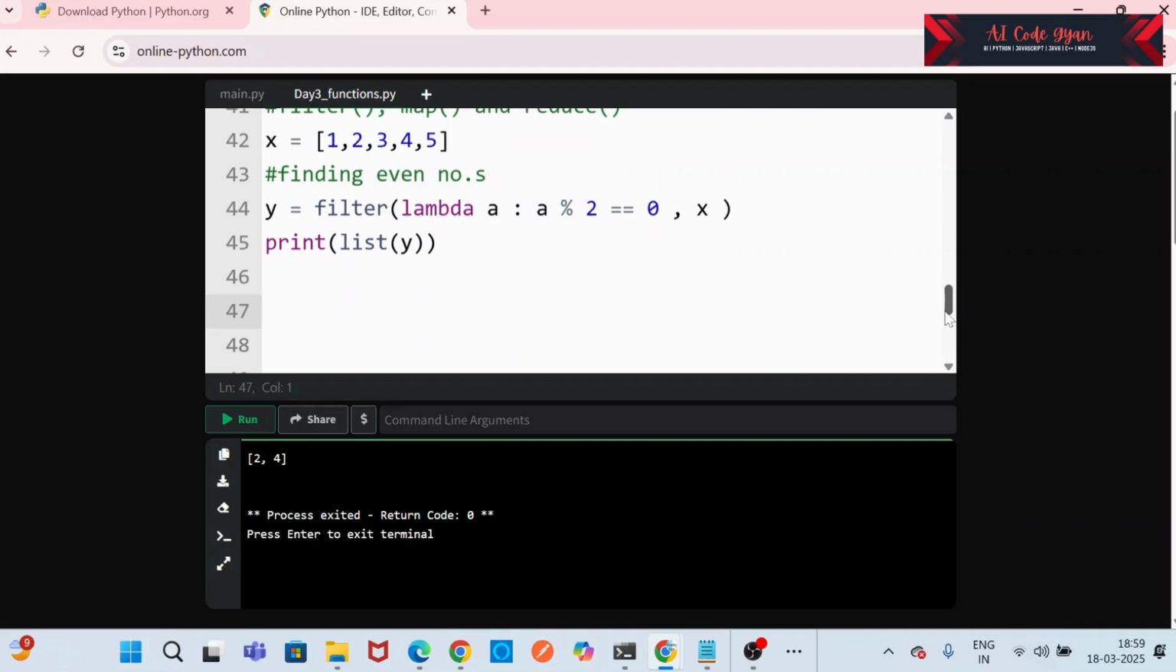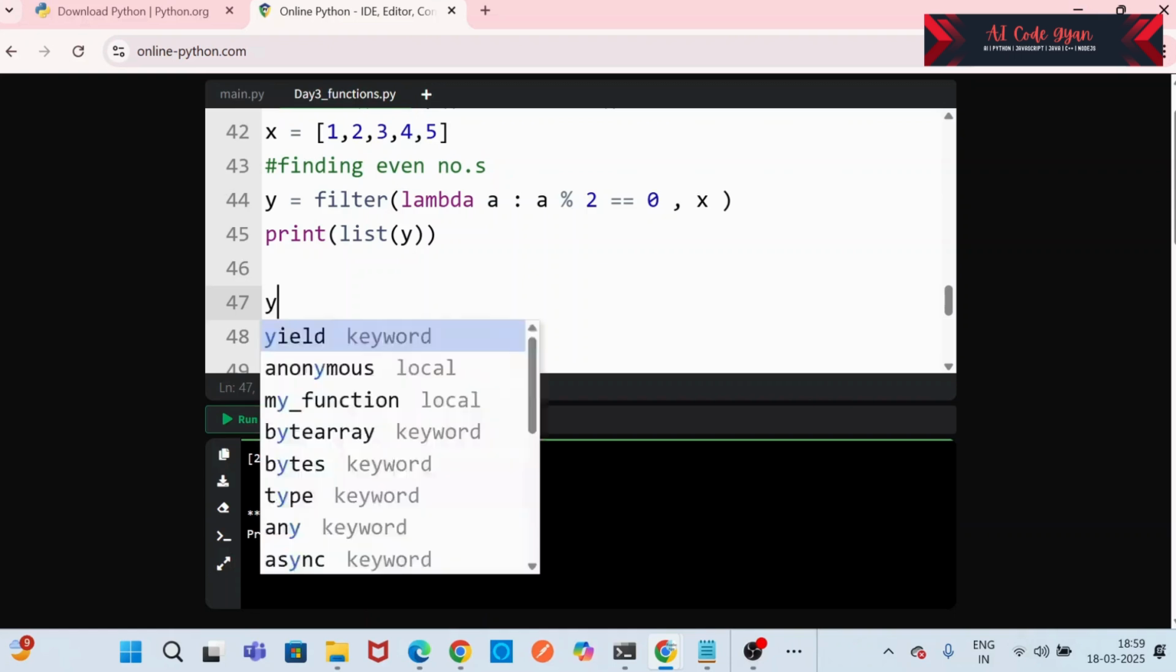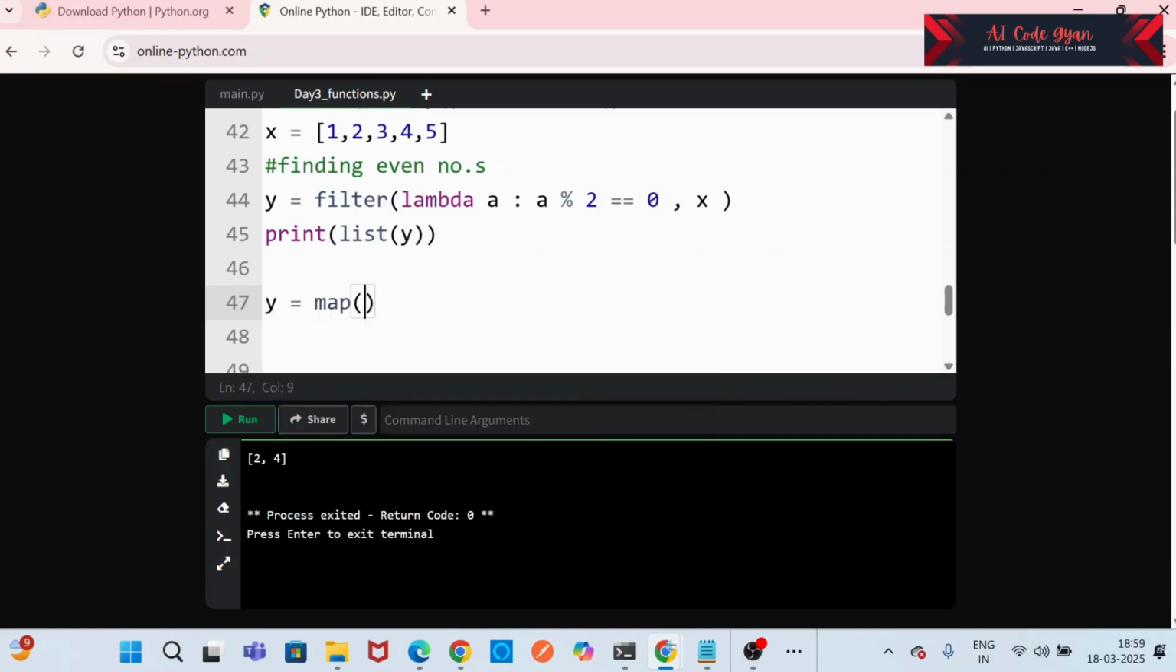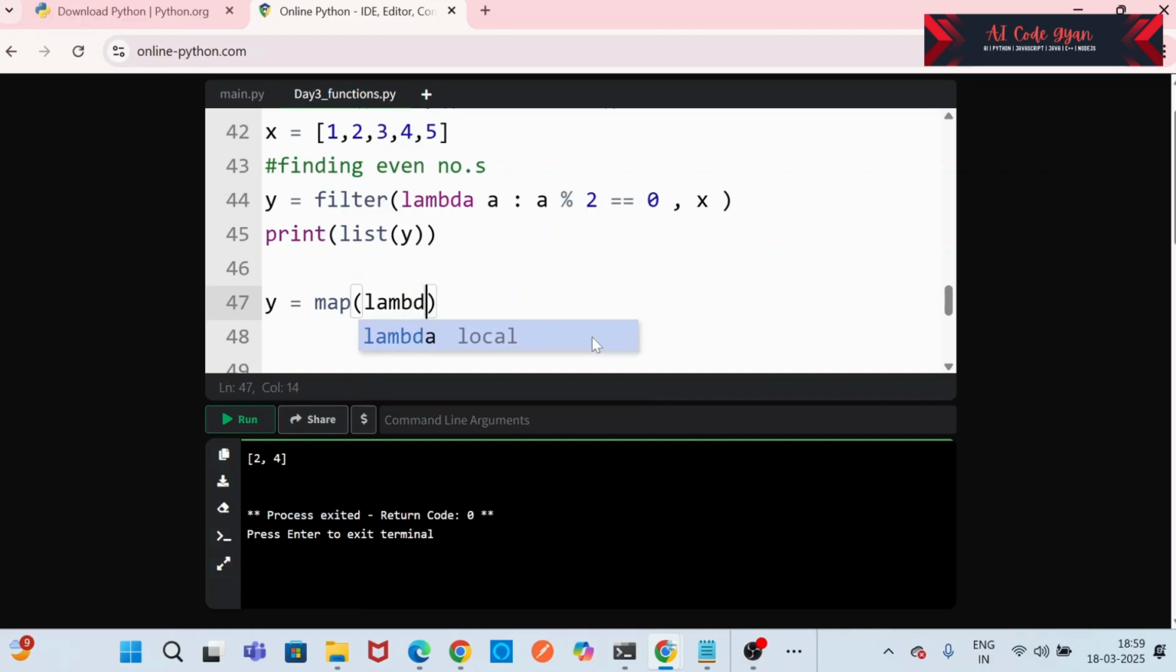Now let us see the functioning of map. What is map going to do? It will iterate over all the values of the list, suppose x is the same, and it will return a new list. Suppose we want to print the squares of each number in a new list. How are we going to do it?